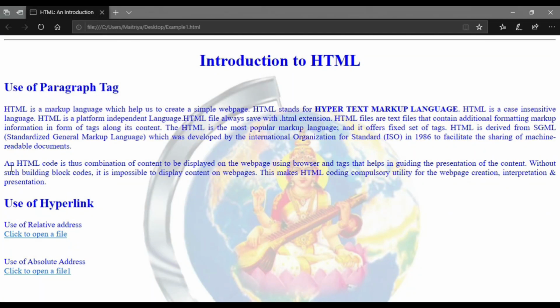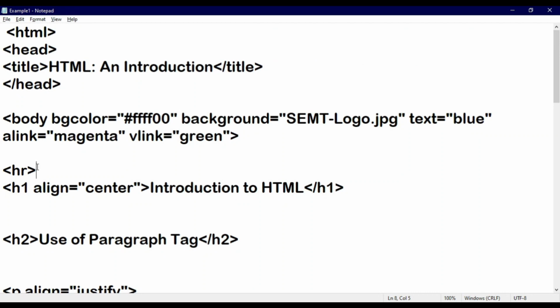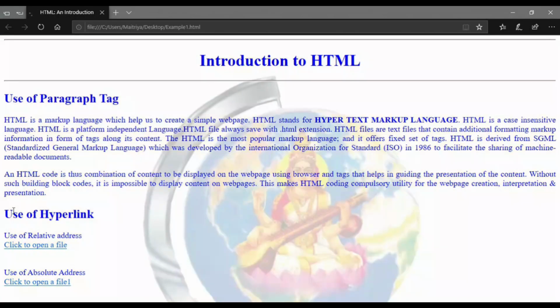Now if you look above your title, you can see a horizontal rule appear, one horizontal line on your screen. Like that, below my title I also want to set one. So I simply copy the same tag and paste it here. Now save your file, get back to your browser and refresh your page.